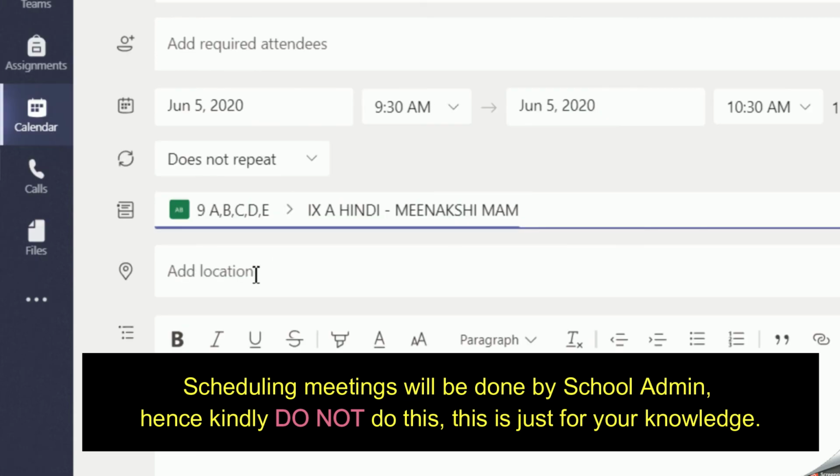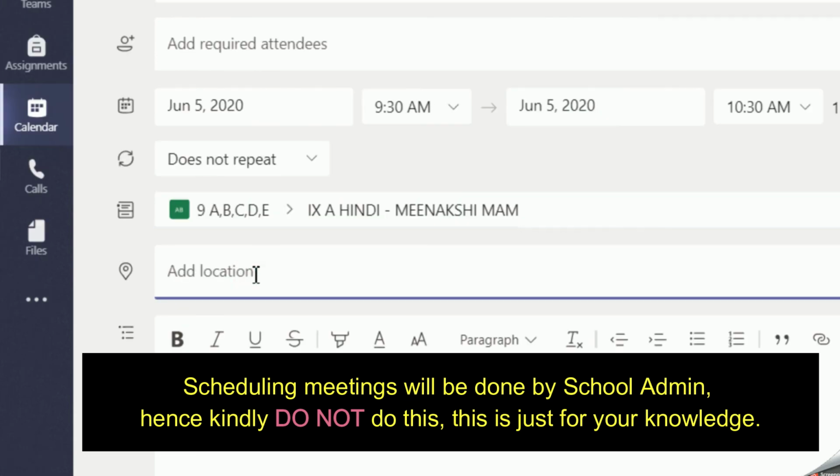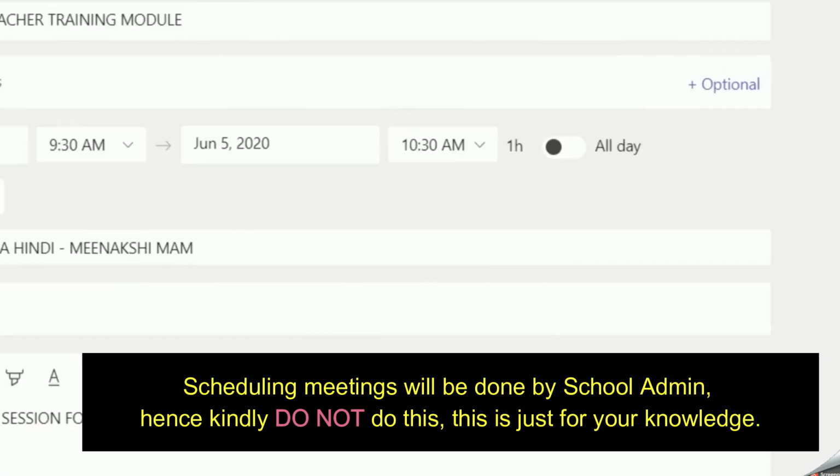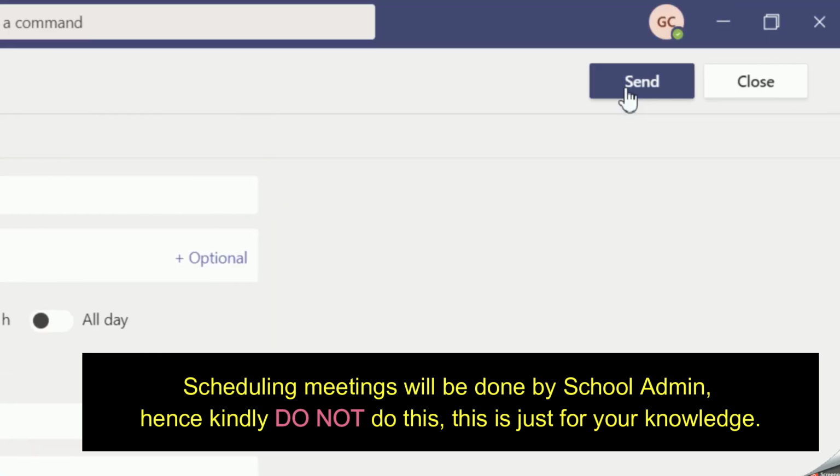Now add location. So what location you want. So I don't think we have to enter anything in this. Type details. You can type something for this. Type something, and now I'm going to send this.